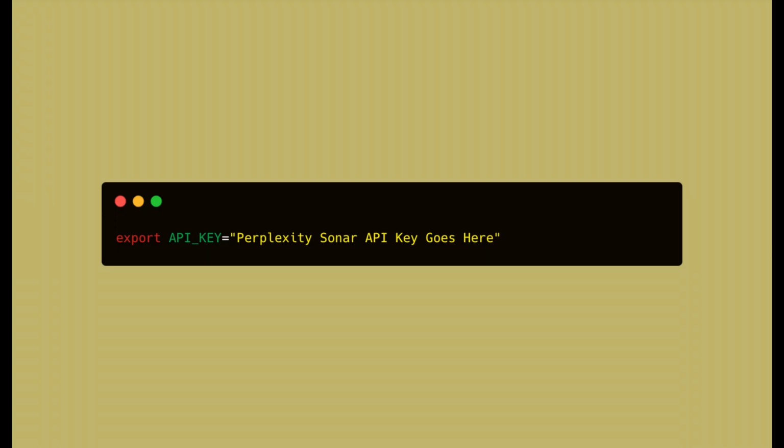Go to a terminal or command prompt and paste the following code with your actual Perplexity Sonar API key. Then write streamlit run, followed by the path and the Python file name. This will launch the Streamlit app and you're all set.